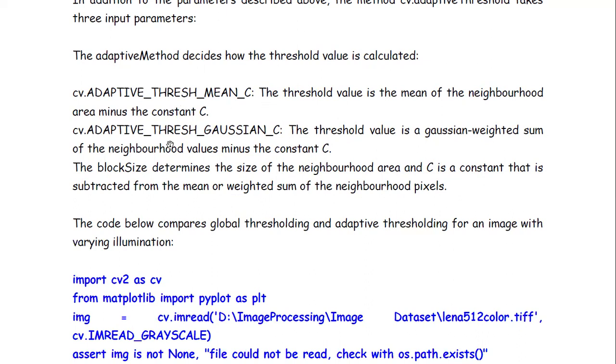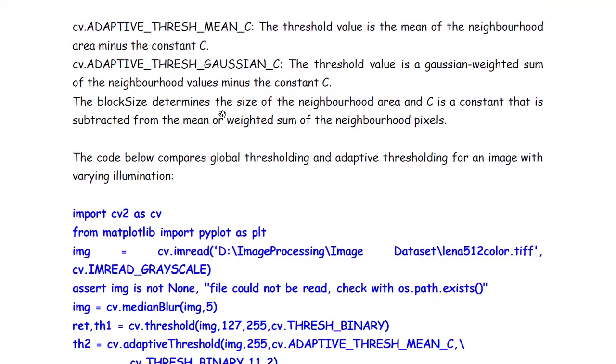Then cv ADAPTIVE_THRESH_GAUSSIAN_C: this threshold value is a Gaussian weighted sum of the neighborhood values minus the constant C. That is the difference. The block size determines the size of the neighborhood area, and C is a constant that is subtracted from the mean or weighted sum of the neighborhood pixels.